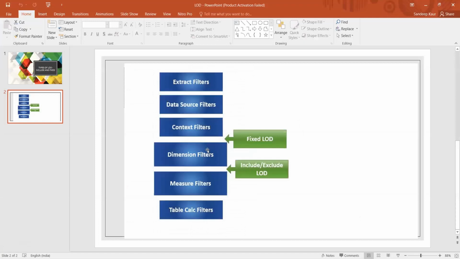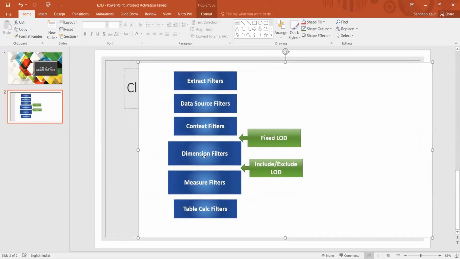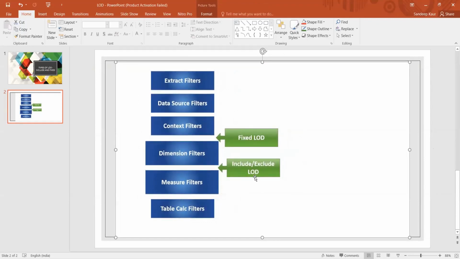Here you can see we have the dimension filters, and fixed LOD lies before the dimension filters, and include and exclude LOD lie after. So this means that when we are using dimension filters, fixed LOD will not respond to the change in dimension filter, but include and exclude LOD will change according to the dimension filter. This is what we are getting in Tableau.